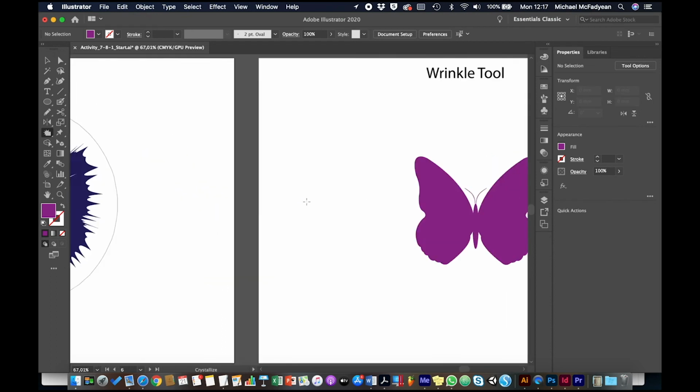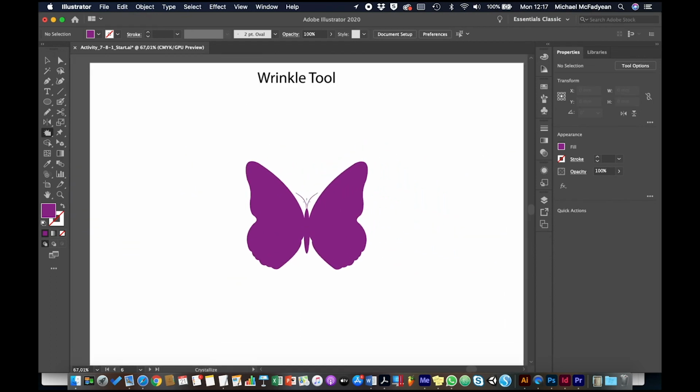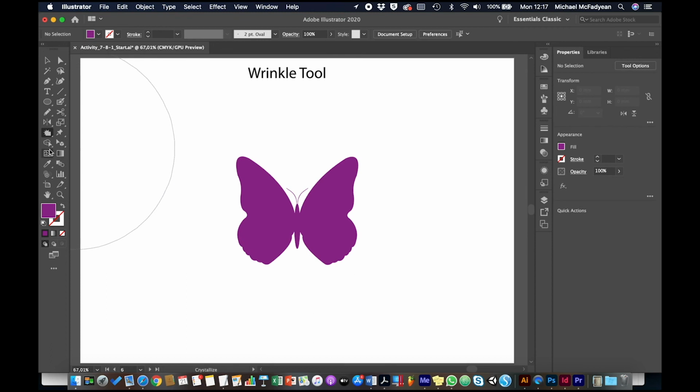And then finally, the Wrinkle Tool, which is probably the least exciting out of all of them. That's why it's at the bottom. Just wrinkles the edges of your path. So it's kind of okay if you want to make like the effect of something reflecting in water or something like that and distorting.